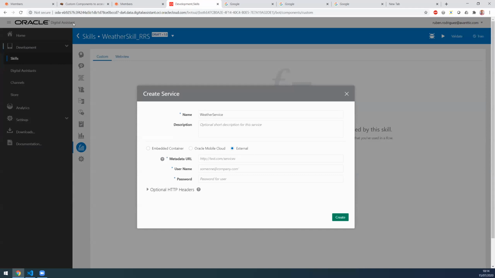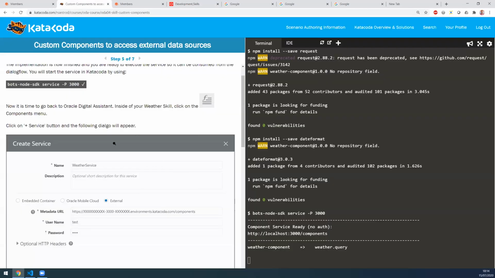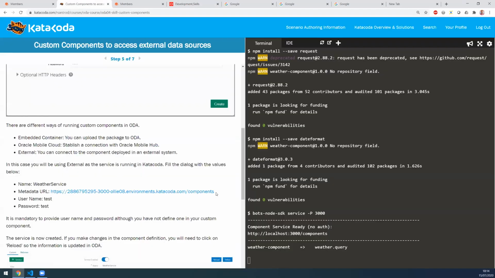In this case, as the service is deployed in Katacoda, we are just going to use the data I provided here. You can try to use this same data, but this data is specific per user that is running the environment. So it will be wiped 1 hour after this scenario was started.